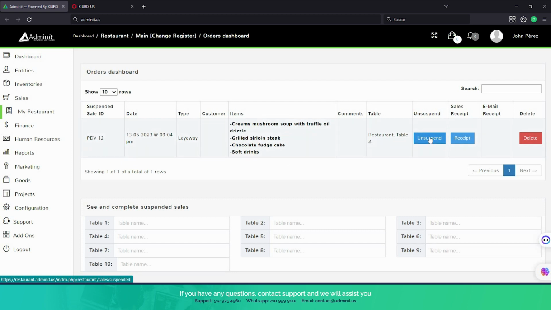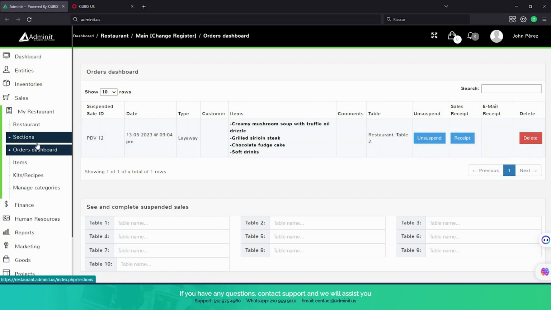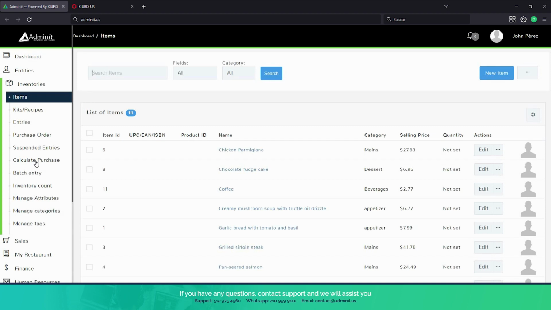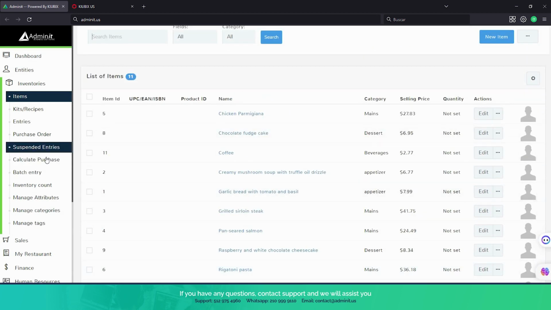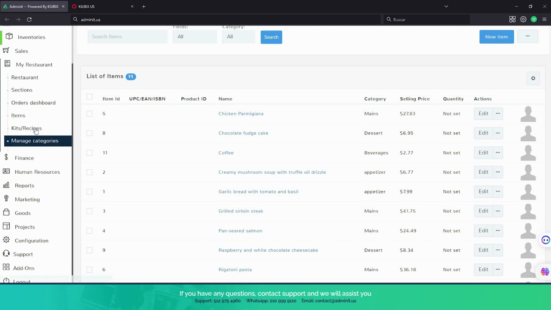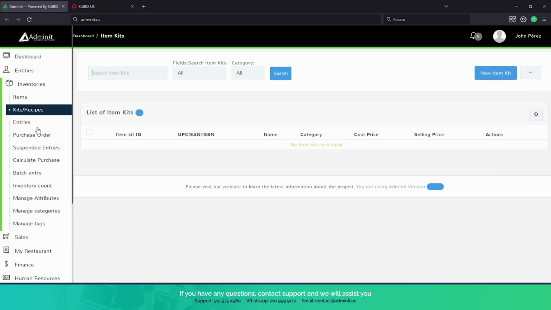Now, you could unsuspend the sale and charge them right away. You can generate a receipt, or you could even delete that sale. Now, here in the item section is where you can add all of the items regarding your restaurant. Now, in the next section, we have the kits or recipes section.